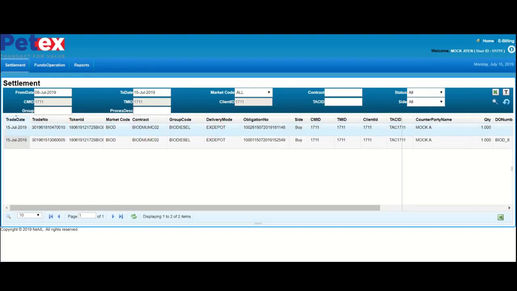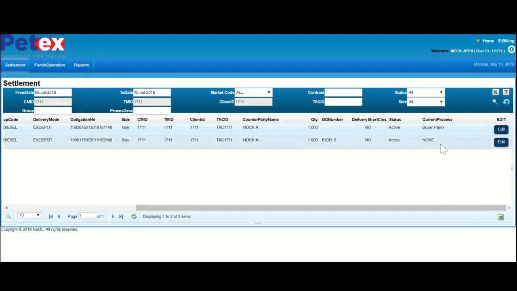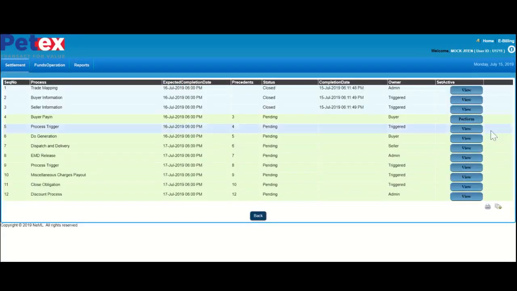If you scroll to the right, you will see the current process, that is the status of the trade. So, the current process that you can see is the buyer pay in, that is the payment obligation of the buyer. I will now click on Edit. The screen in front of you enlists all the steps to be performed to complete the post-trade process.